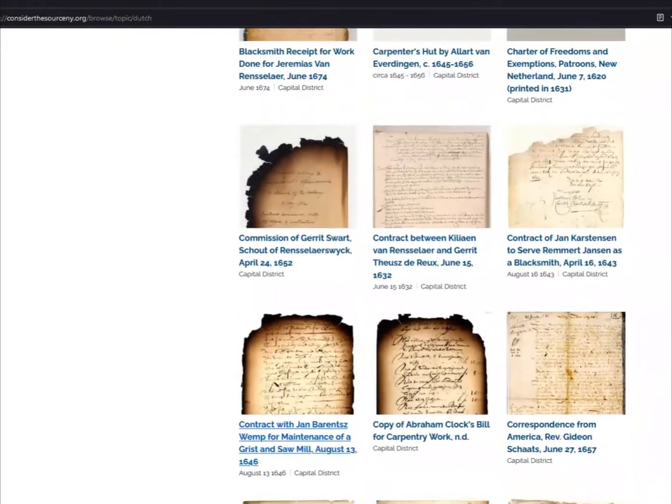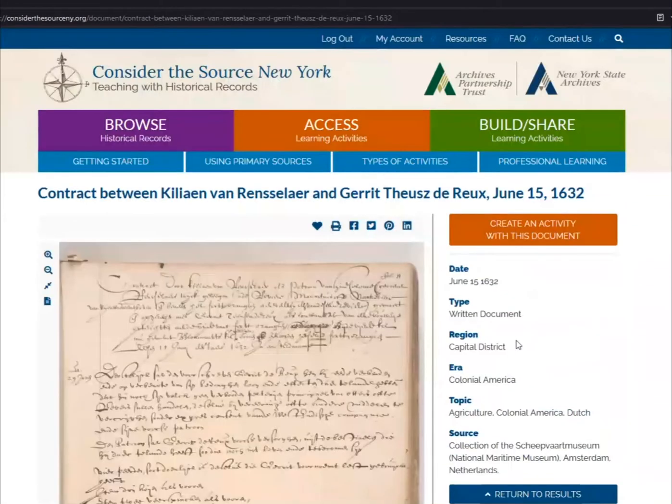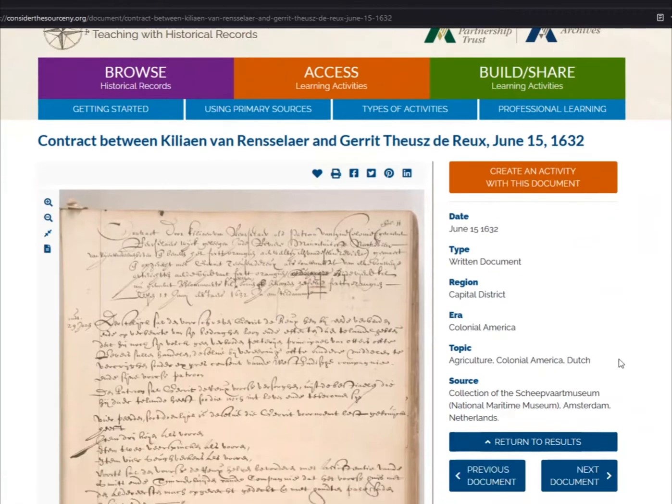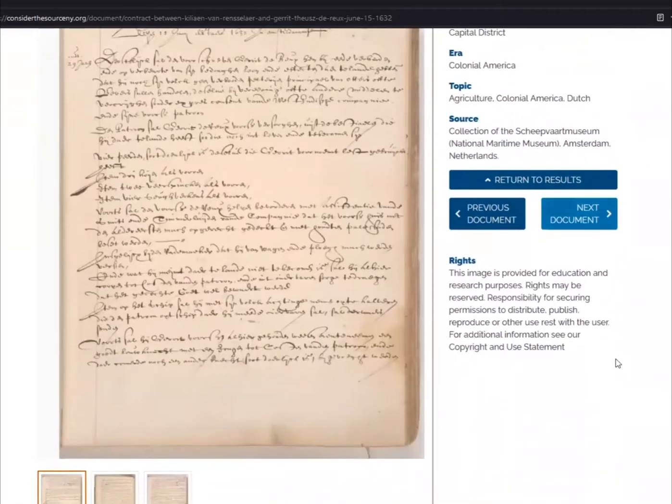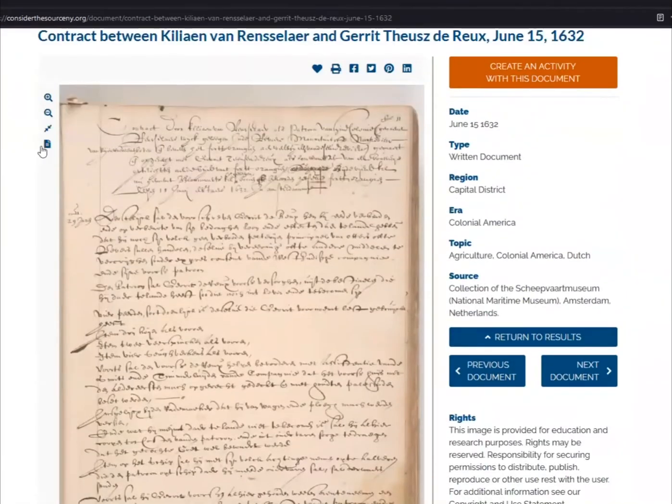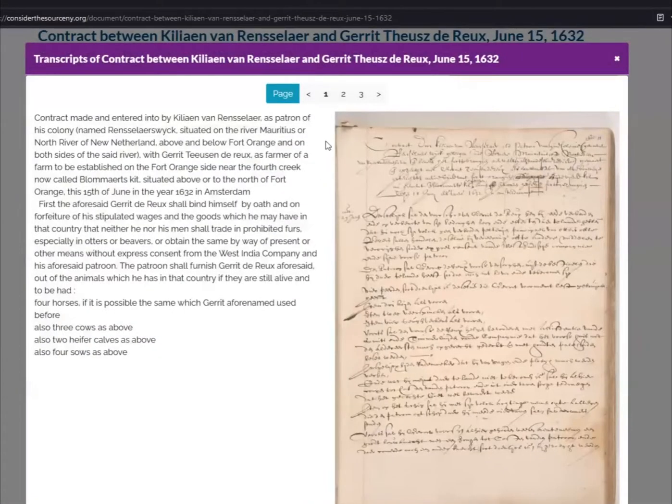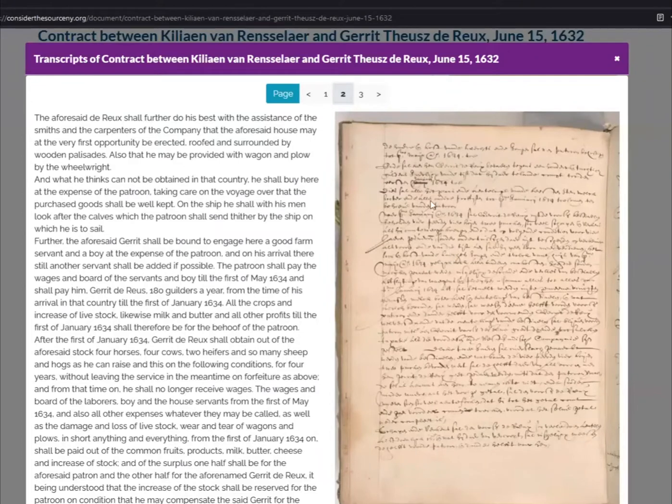So I'm going to go to this contract between Kilian van Rensselaer and one of the individuals who came to settle on his patroonship here in Rensselaer, in this area. It's in Dutch, not just regular Dutch, Old Dutch, but it has been translated. So if you see this little transcript button here, if you click on that, it's translated by page. And so for each page, the students can read what is actually on here.